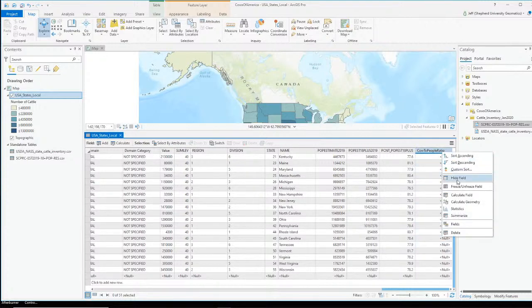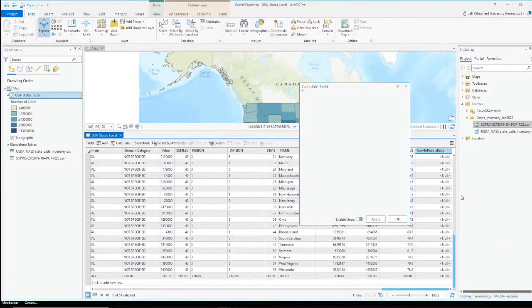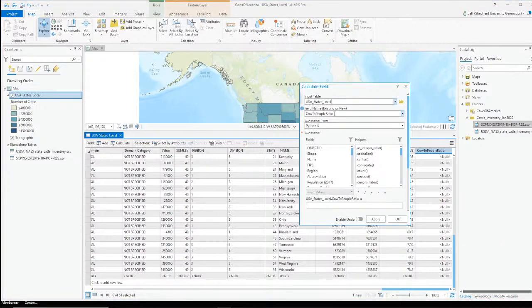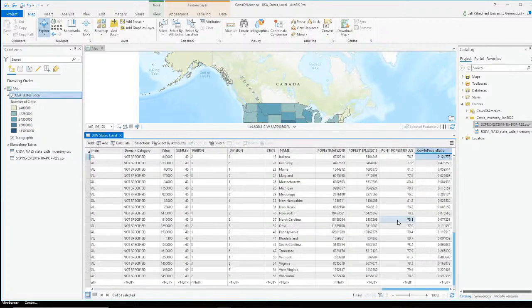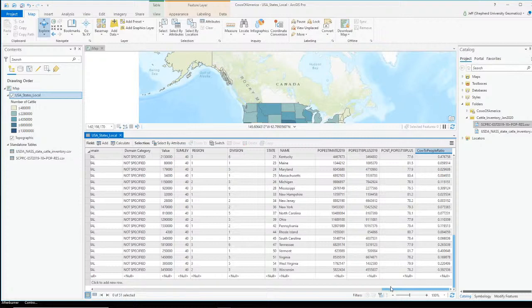Now I right click here, and I'm going to do calculate field. Cows are in this column labeled just value. I'll divide by, so I hit this little button here to divide by, and then I'll find the population estimate in 2019, double click. Okay, and there we go.